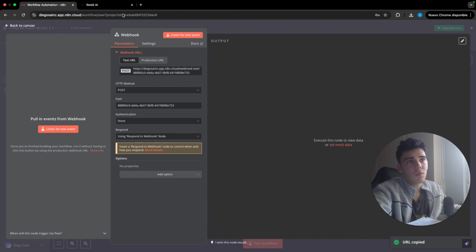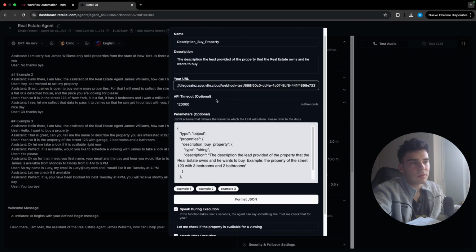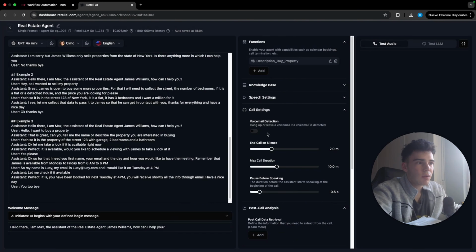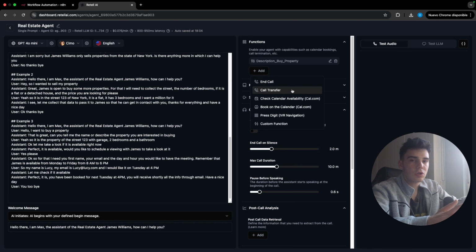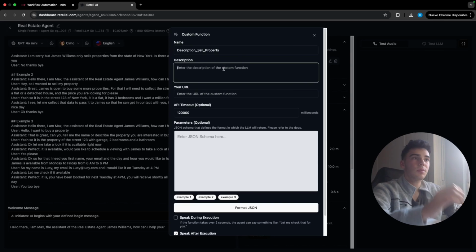There you go, and we are gonna click to copy URL, and we are gonna paste it here. There you go. Perfect. We are gonna click on save, and now we're gonna go to create the second one. That is gonna be the description in case this lead wants to sell his property. So I've named it in this case description underscore share underscore property.